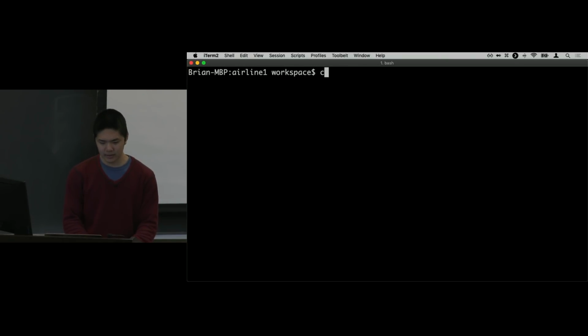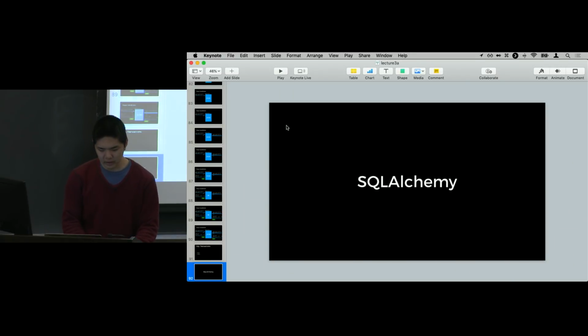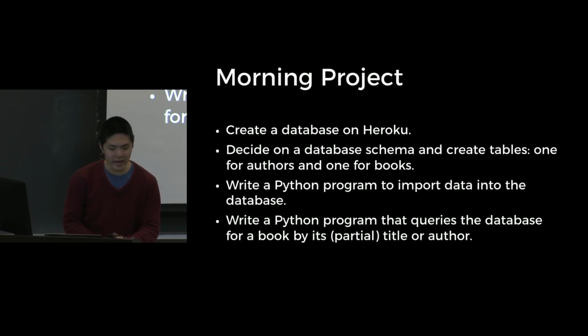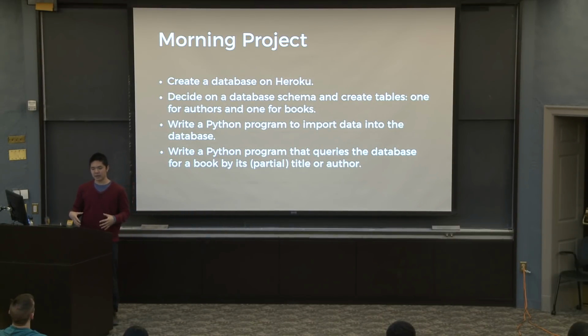If we go back into books, you'll get a books.csv file that looks a little something like this. It's a whole bunch of ISBN numbers, titles, authors, and years. And what we're going to have you do is create a database on Heroku, first by creating a Heroku application for these books, and then setting up a new Heroku Postgres database.